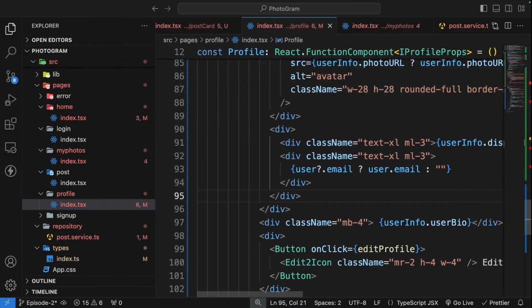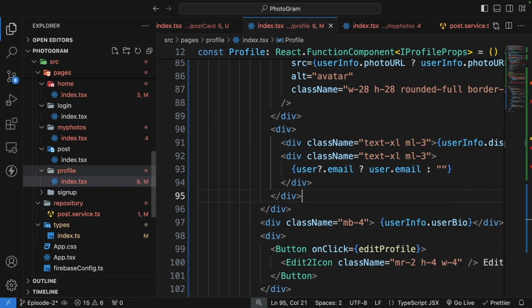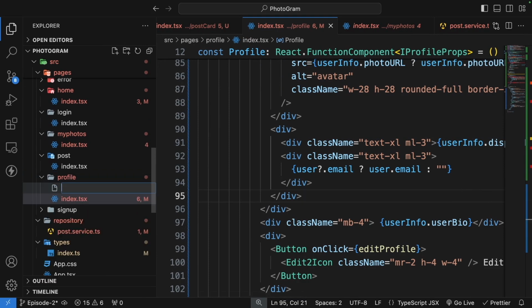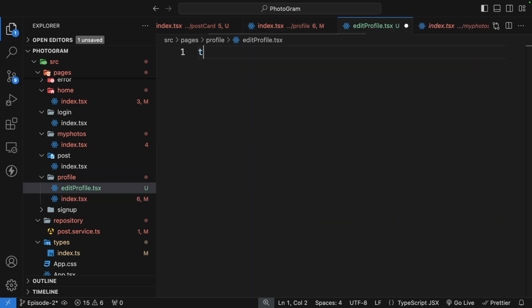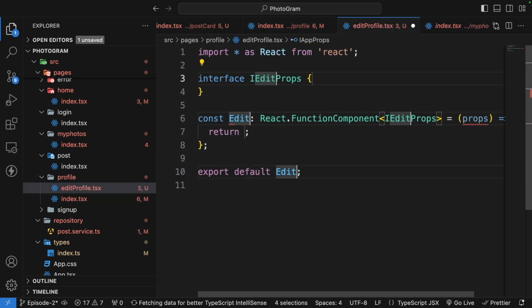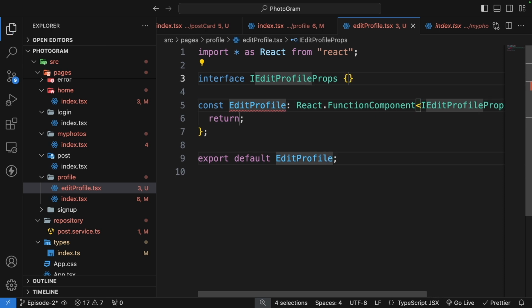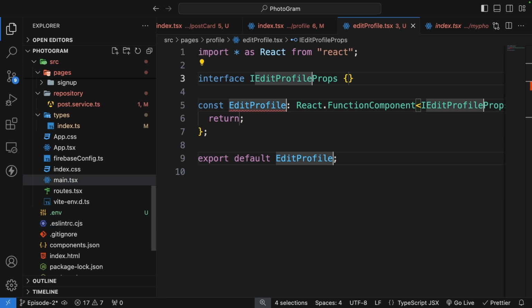So I will go back to Visual Studio Code, and for the edit profile, I'm going to create a new file here, and I will have the EditProfile.tsx. I'm going to use tsrsc, and this is going to be an edit profile. All right, now on this edit profile, what will happen is we need to add it in the routes as well.